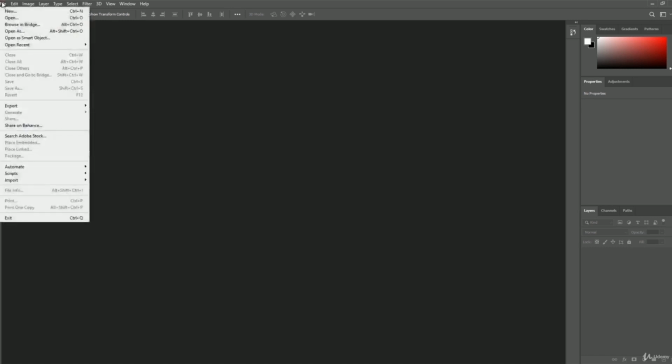Here is the File menu, and from there we have to go for the Open option. Let me click on this Open option. If you want to use the keyboard shortcut to open the exercise file, you just have to press Ctrl and O on your keyboard if you are using Windows. But if you are using Mac, then you have to press Command and O, and that's the keyboard shortcut for opening files or images in Adobe Photoshop. So let me click Open.